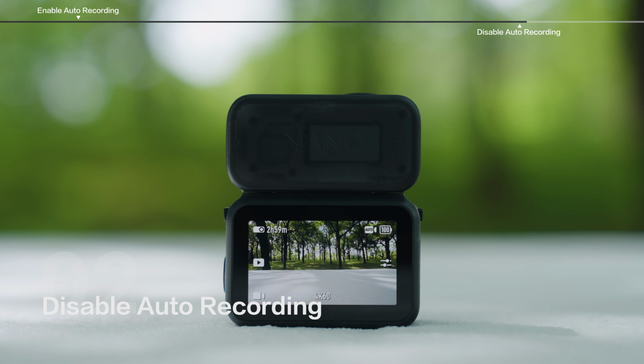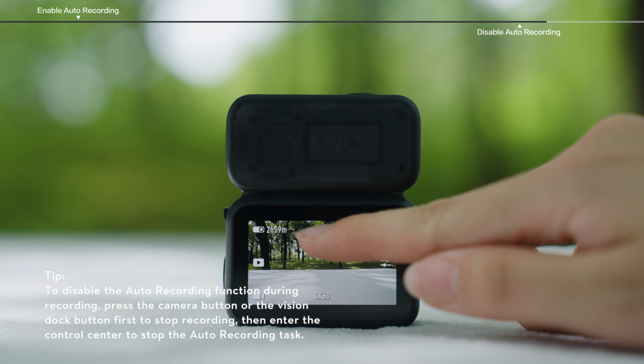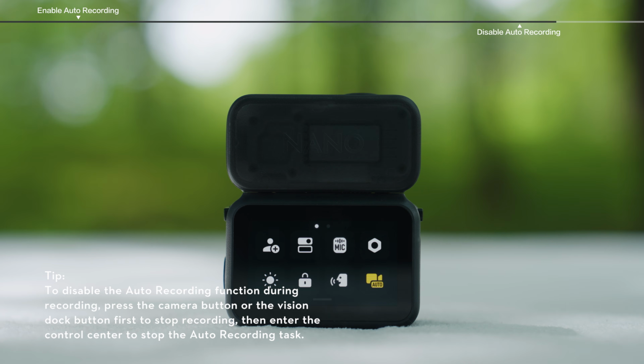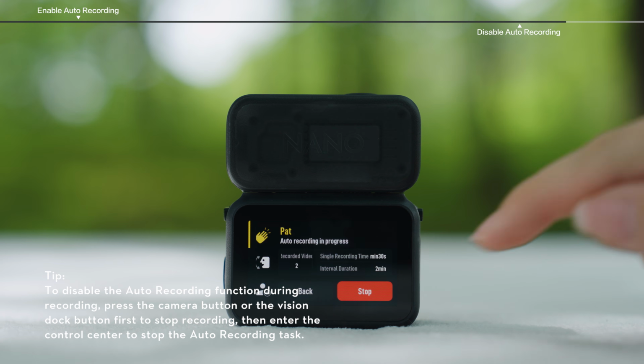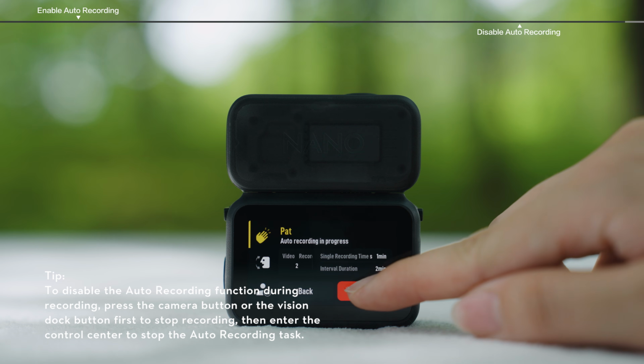Disable auto recording. To disable auto recording, swipe down from the top of the screen. Tap auto recording. Tap the yellow icon to view the task in progress. You can view the number of recorded videos and the duration parameters for auto recording. Tap stop to disable the function.